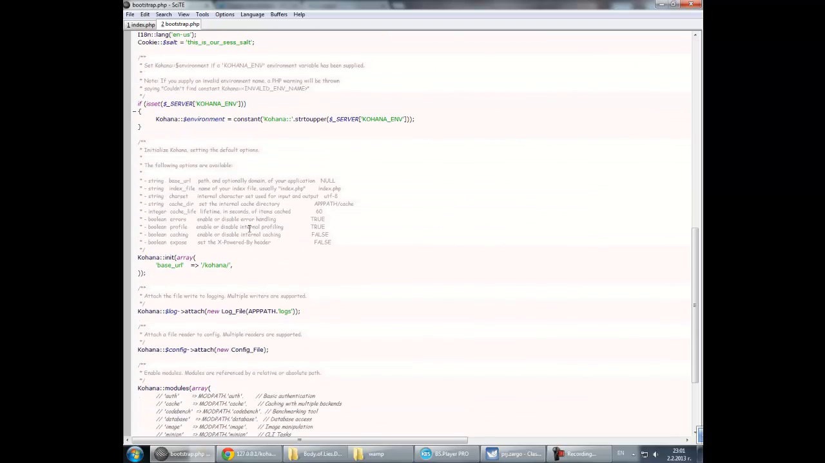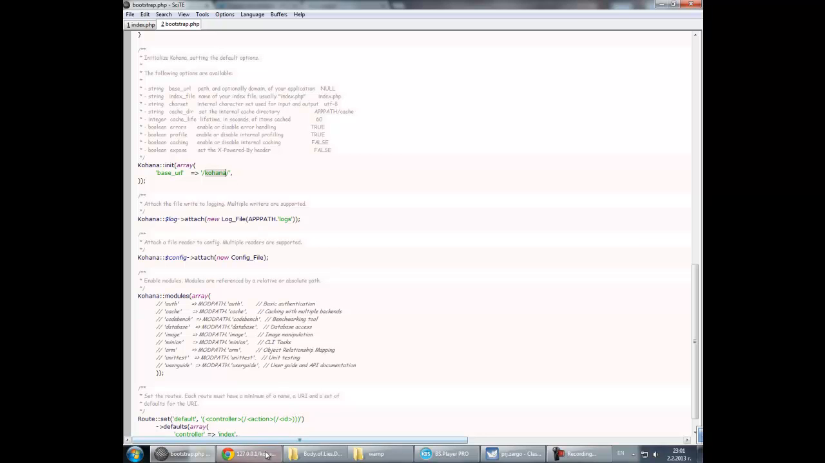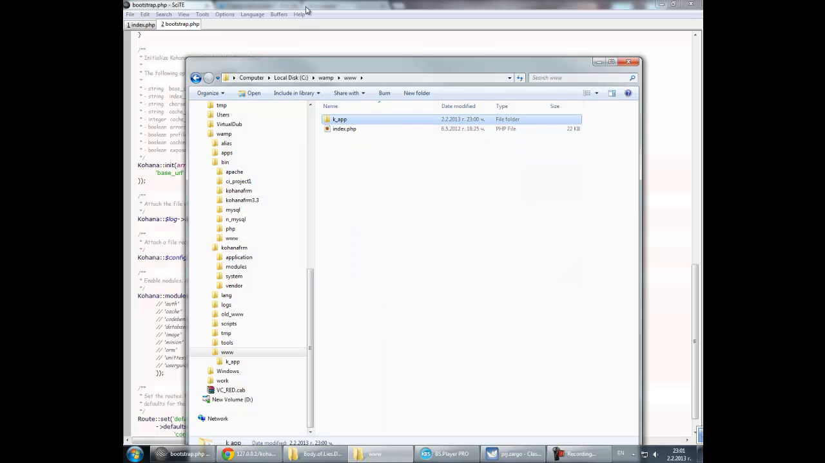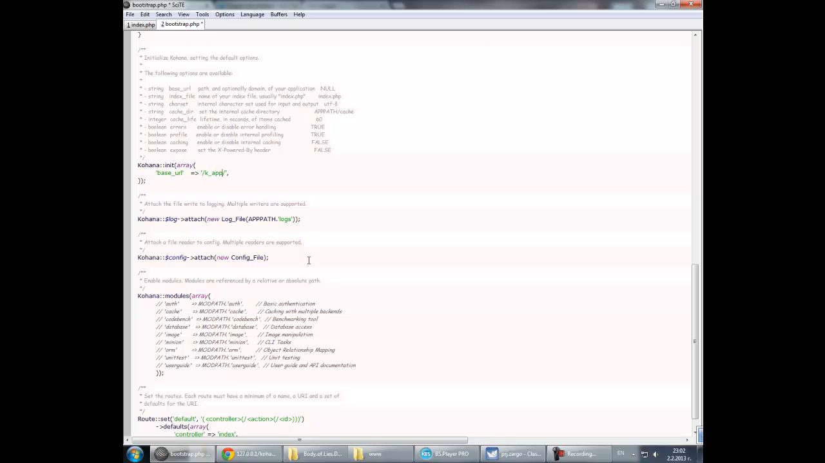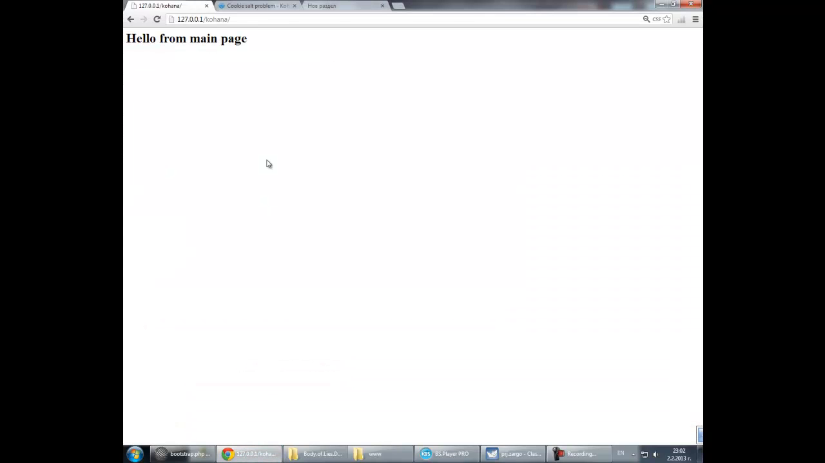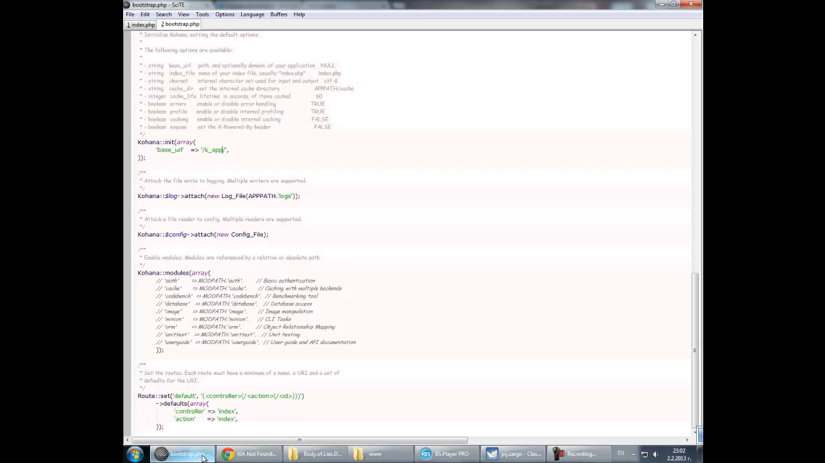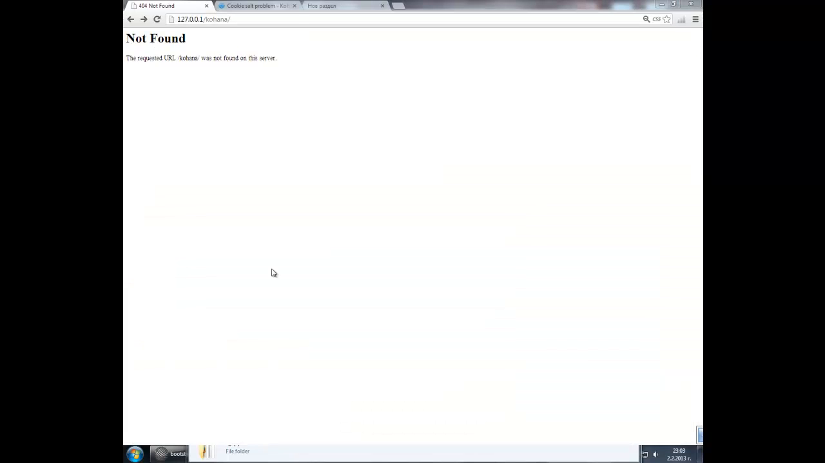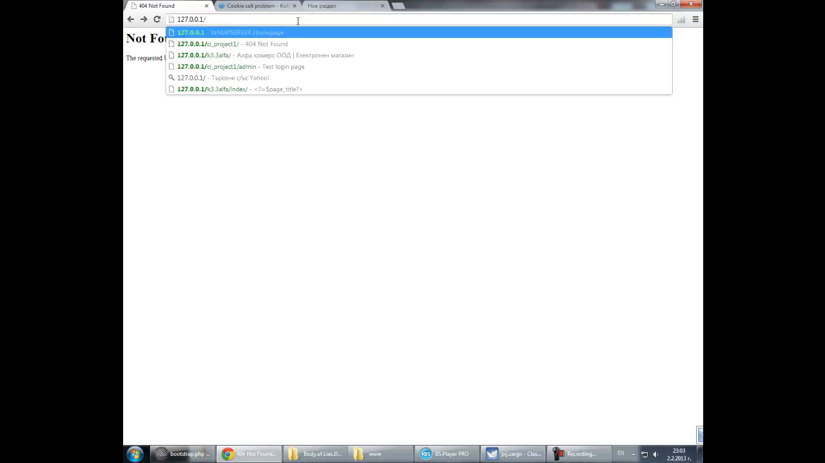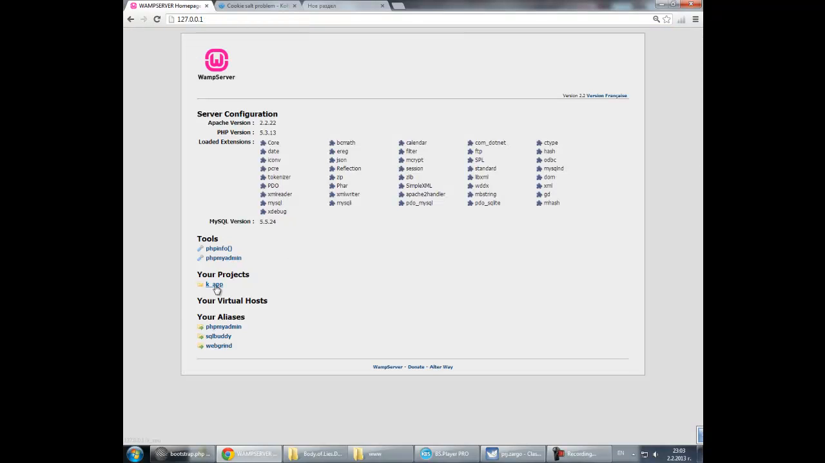And in the bootstrap file, okay, our base URL is changed from /kohana to /k_app. Okay, let's check what's going on. Nothing's going on here because it still looks for the URL Kohana. This one is made in our bootstrap. Of course, here's my mistake. I have to point not to Kohana but to the KApp folder, and so voila, hello from my page.